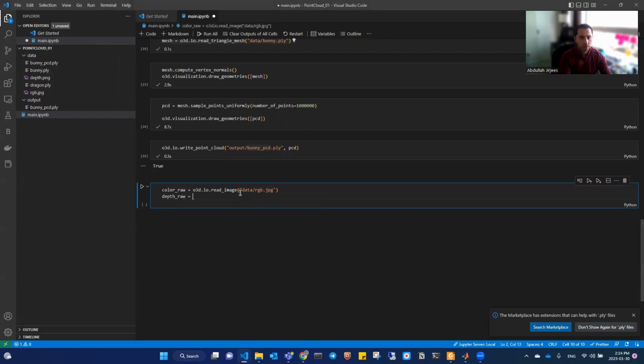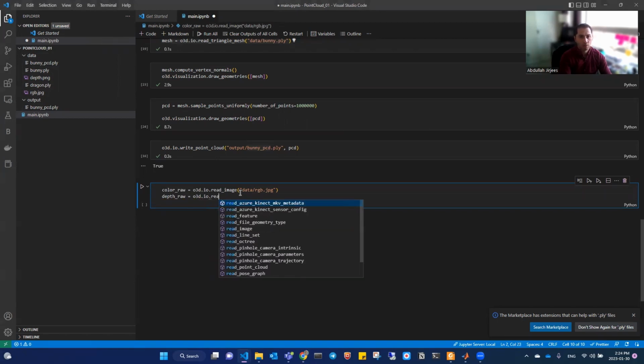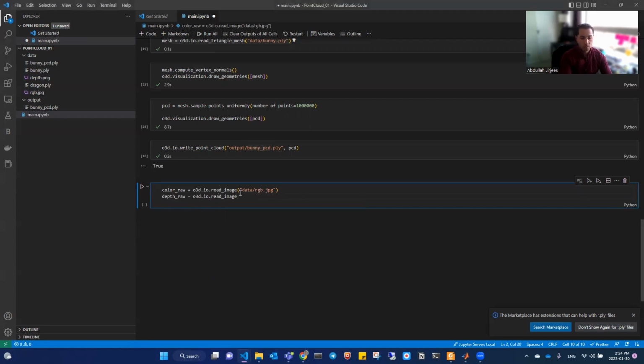raw equal to o3d.io.read, same thing, and data, where is that? It is depth. I didn't put it here, so I'll get it to you in a second. I just didn't see it.